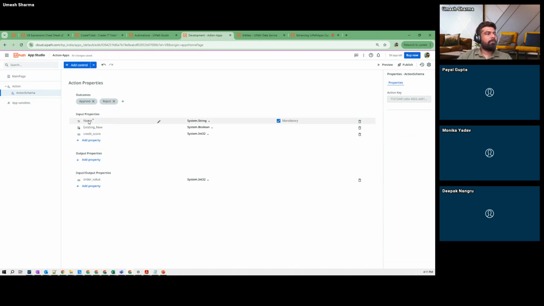What you have to do is create a schema based on the business requirement. For this one, I kept it very simple. I have three input properties, which are name, existing name, and credit score, of different types: string, boolean, and integer, to cover different aspects of how it works. Then there is an input/output property of order value, which we can have as both an input and an output. I have kept name as a mandatory field, so until this name is provided, we won't be able to submit an Action Center task.